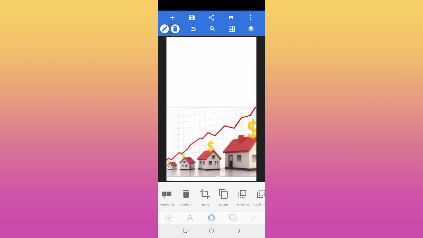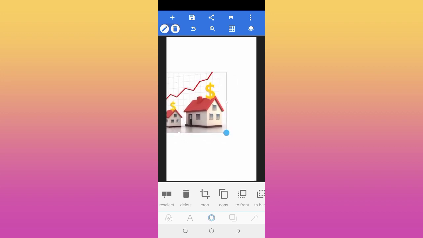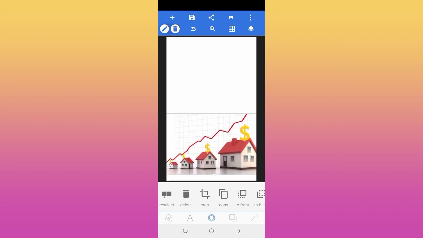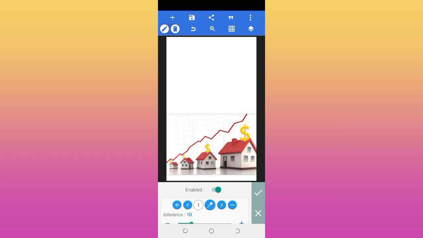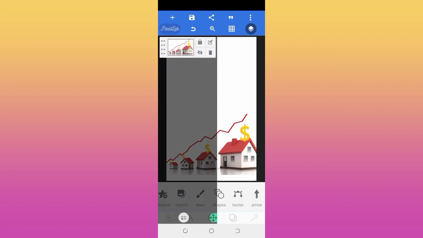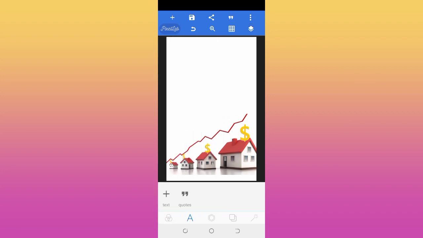Then the next thing I'm going to do is resize it a little bit so that the image fits in perfectly. This image has some grid lines and I don't want them. So I'm going to scroll over to erase color and click check. Then I'll increase it a little bit so that the grid lines erase totally.